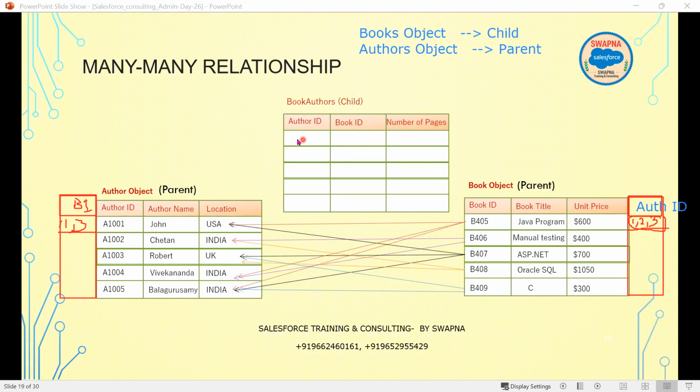That means if I create this object here, book author child, that is perfectly fine. Author ID is pointing to the author object, and what type of relationship? And the book ID is going to point to the book object. The relationship we are going to implement is master detail relationship, and this is also master detail relationship. If you want to tightly bond this, ideally we create a master detail relationship.